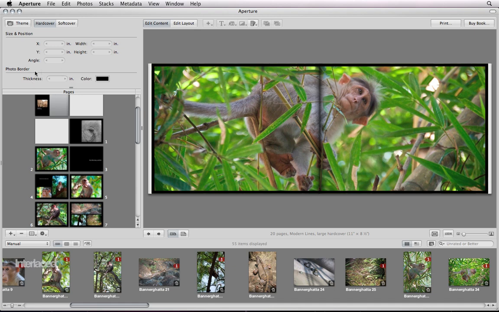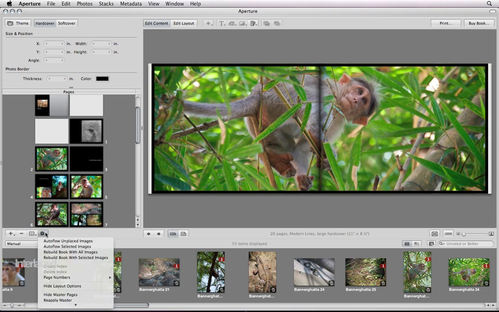This is a nice tool that you can use to make your own postcards, for example. Create a custom book with a custom size, like 4 by 6 inch. Select one picture and drag it in, and then just add a thick border around it. And you've created your own postcard with your own image. So don't forget about your layout options under the action menu here.